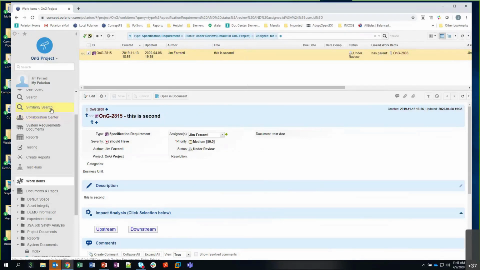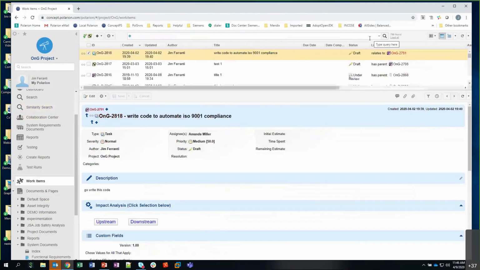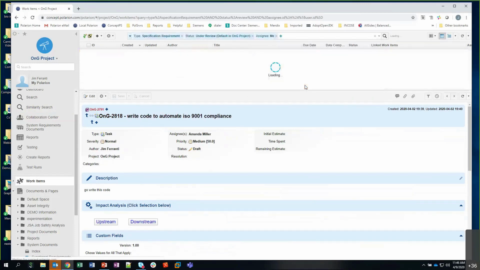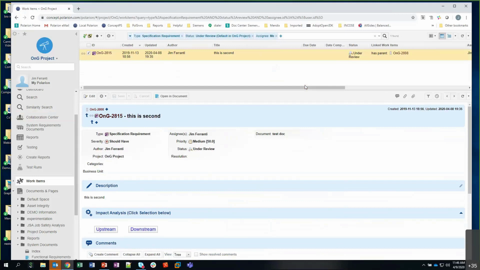And how does it work? Well, let's just go ahead and get rid of the query up here. Now we're back to all of the work items involved. And we will do drop down and JF1. Now we're back to the 1.